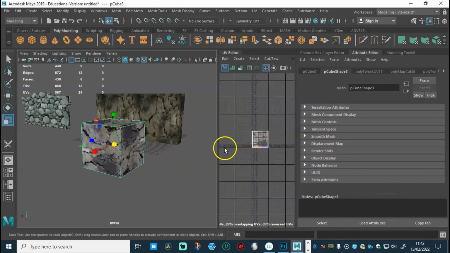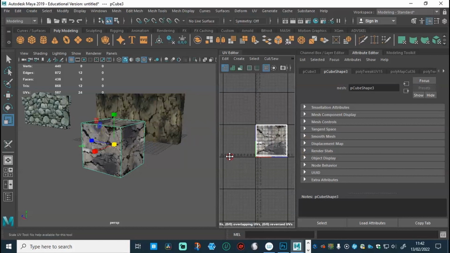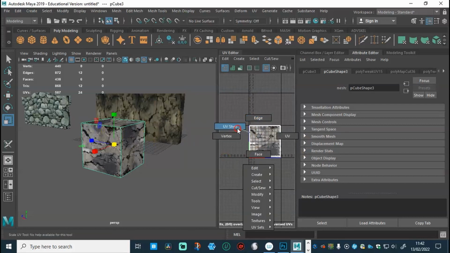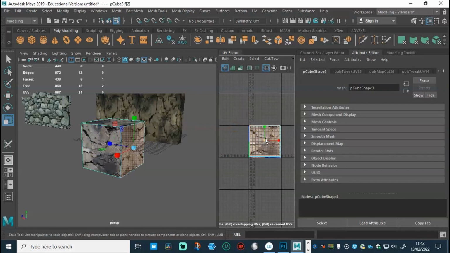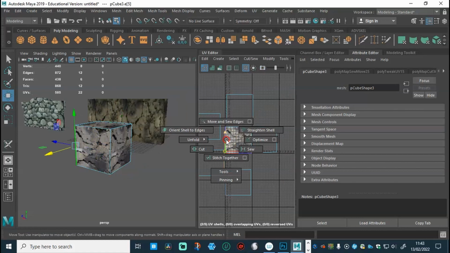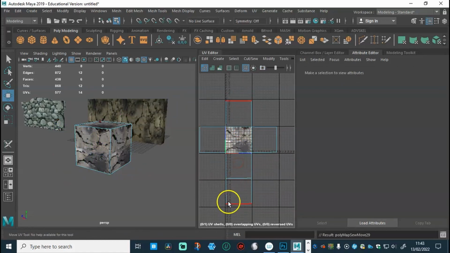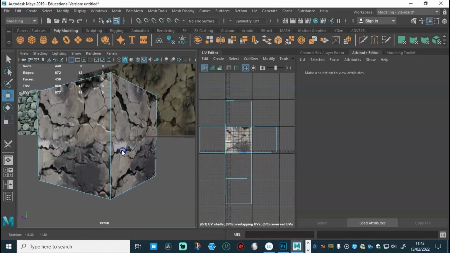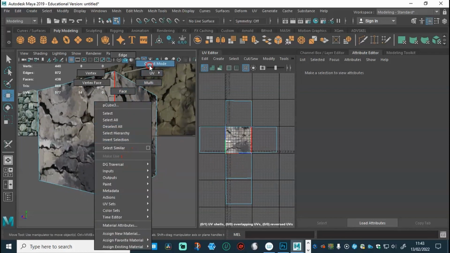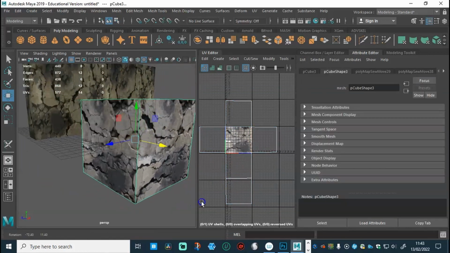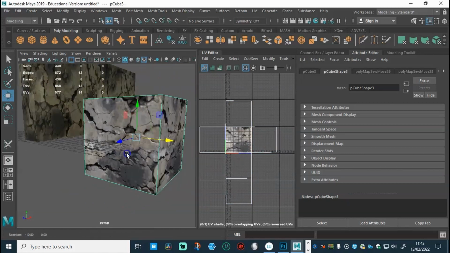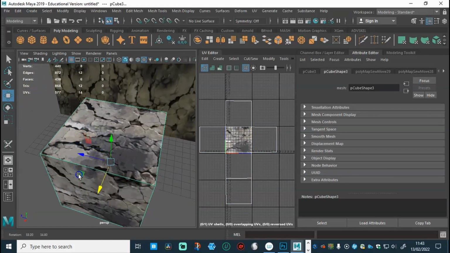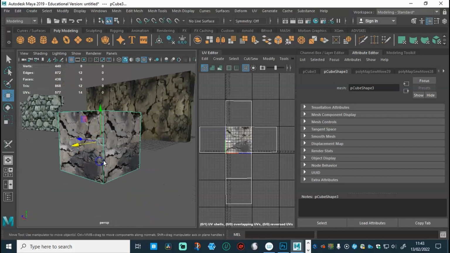If you wanted to, you could take your time and stitch some of these together. So you've got this kind of thing going on. And when you bring it all together, it's a bit more linear, so you can actually see it going around the edges. It really depends on the level of detail you're using.